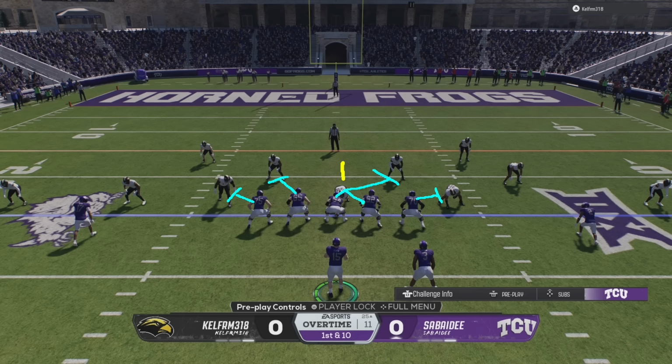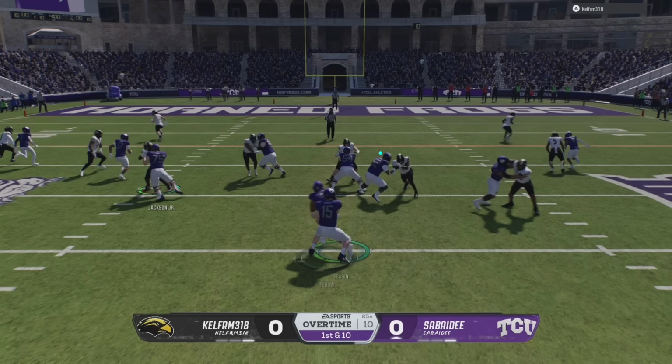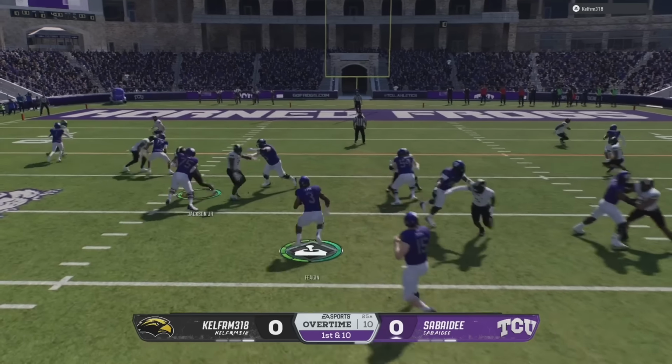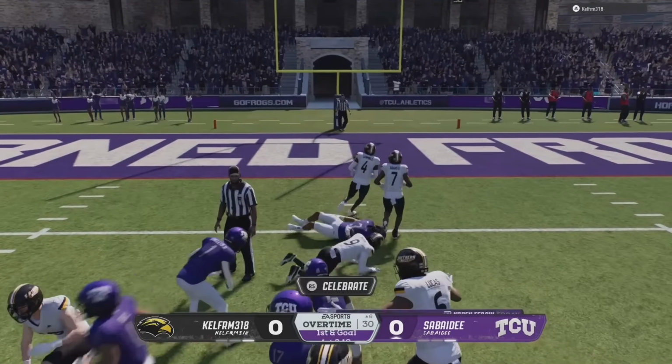What does he do? The nose tackle's getting pushed to the right. I also see my guard kicking out this linebacker to the left, which means on this rep of inside zone, I'm going to bang it through the A-gap. Out of the shotgun, they go to the ground. Oh, he's got some space.